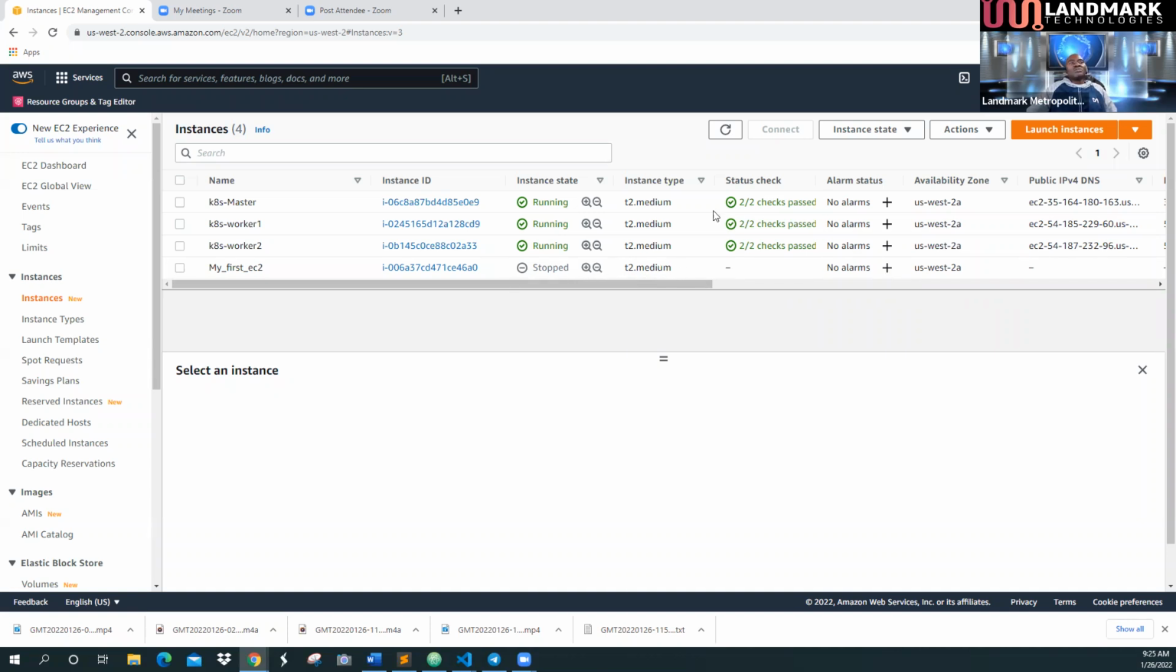Then now it is going to start it. Right now it has gone into pending. So it is now starting. So it is still modifying it, pending, and now bootstrapping it, right?